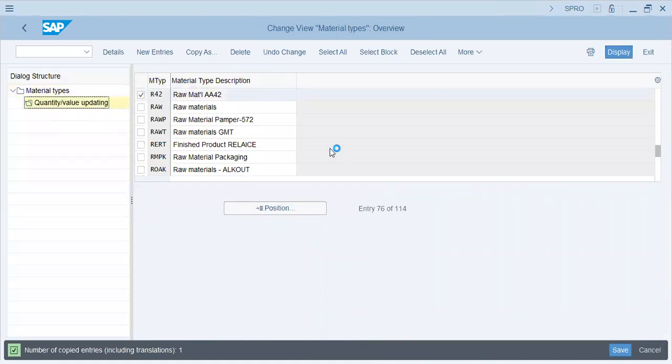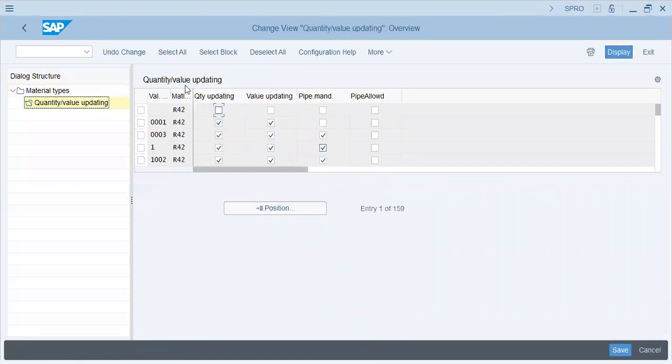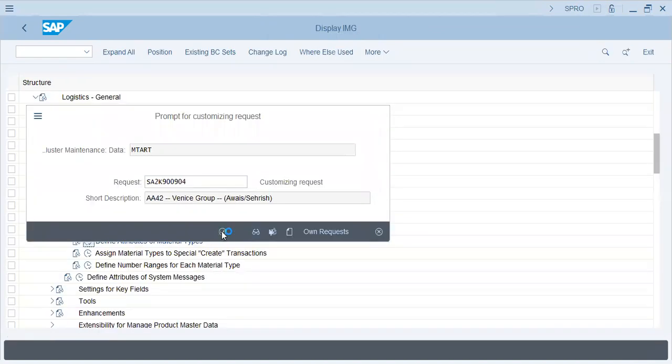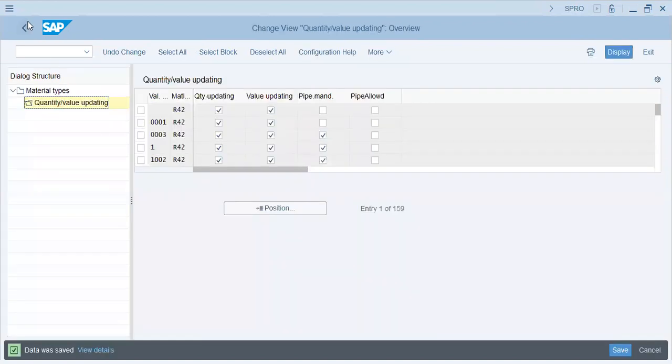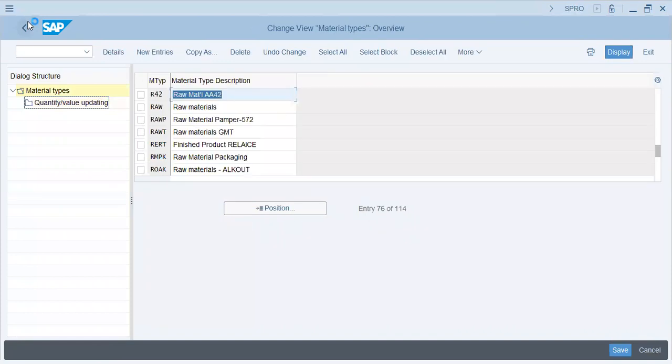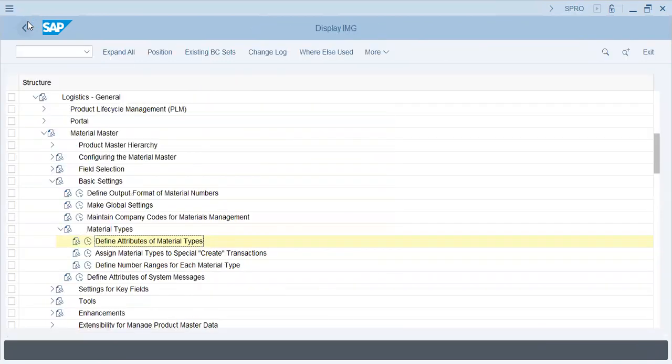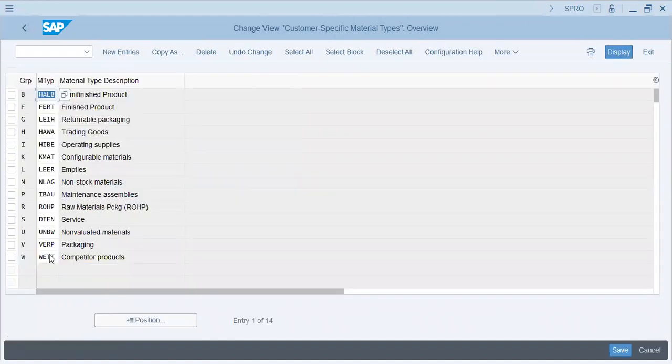R42, quantity and value updating. Quantity update, value update, pipeline mandatory, pipeline allowed. We're not doing that because that is for another industry. We'll use another raw material group for that material type. Okay. Material types was the special create transactions. Assign material types.